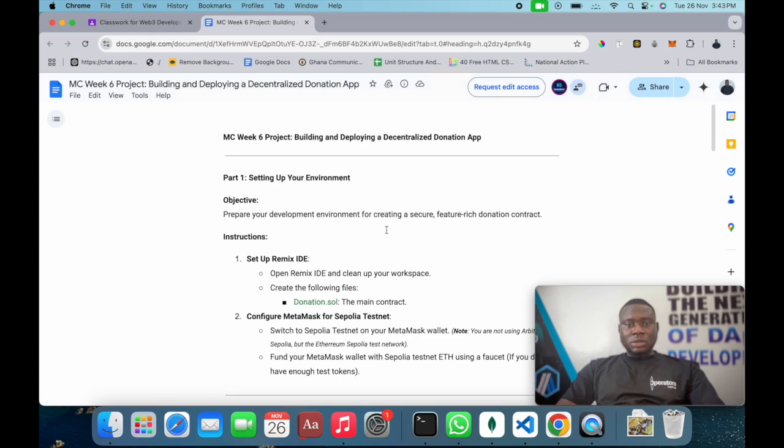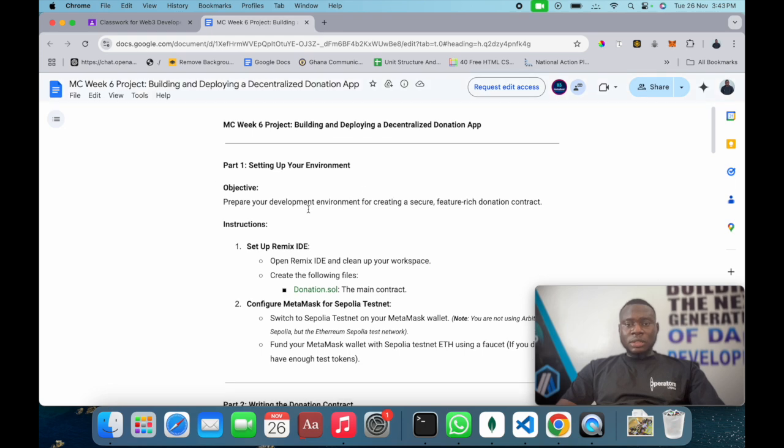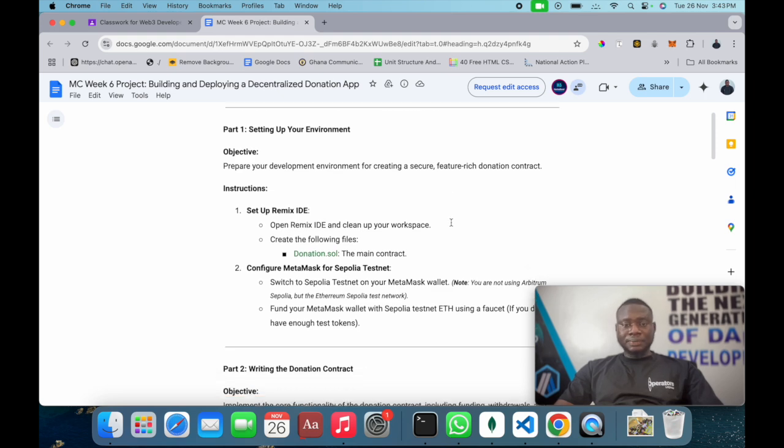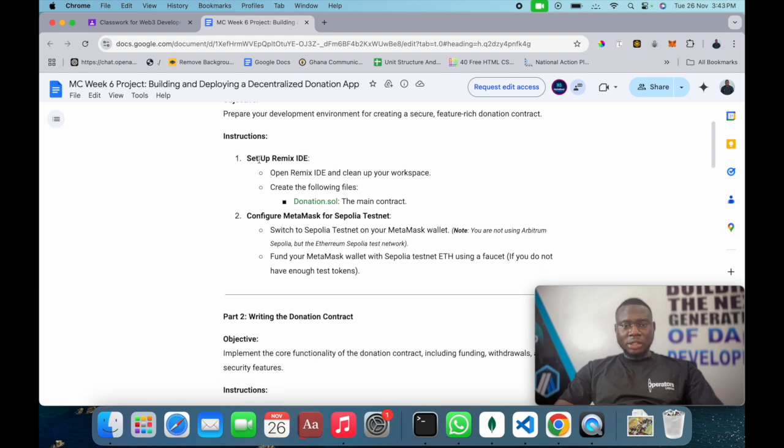All right, so part one, setting up your environment. As usual, to start building a project, you have to first set up your environment, and the objective here is that you prepare your development environment for creating a secure, feature-rich donation contract. So we'll be using Remix as usual to build this contract. All right, so let's look at the instructions.